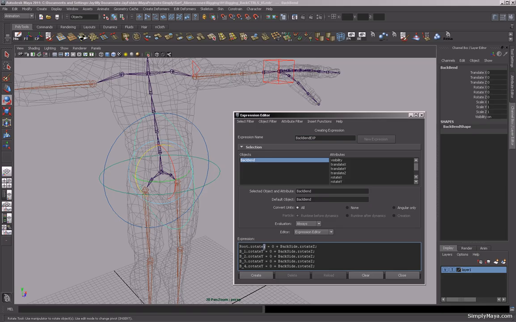So this time we want rotate Z for the root. In fact, let's just change that all to RZ. And again, we'll just copy and paste all the way down. Control C, Control V, Control V, Control V, and Control V.